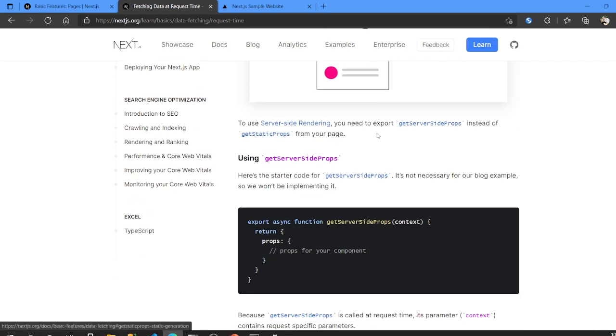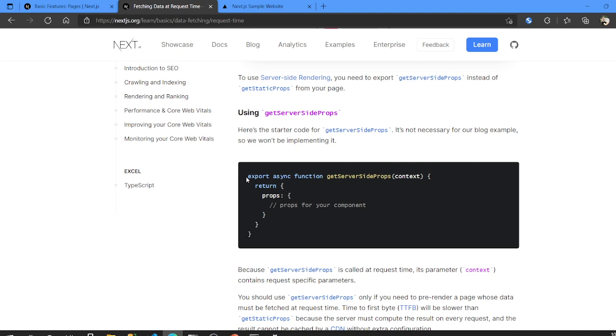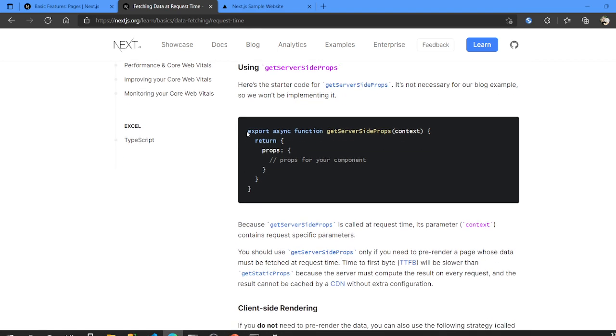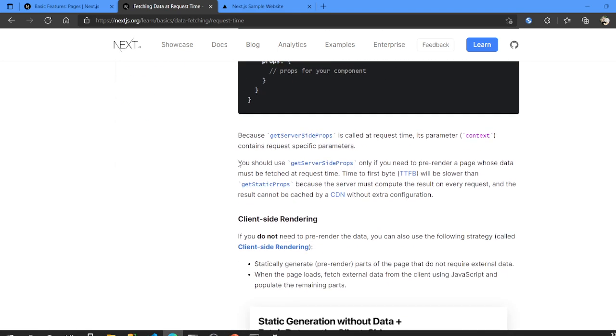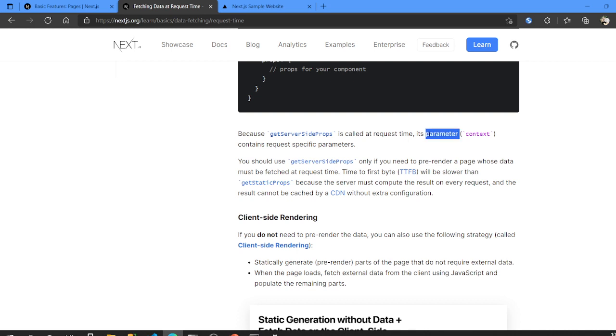And to do those, you use getServerSideProps. So in this case, the parameter, you will get anything that was entered by the browser, anything from the request.